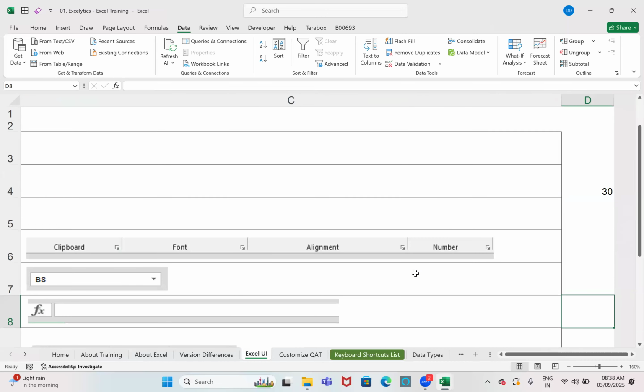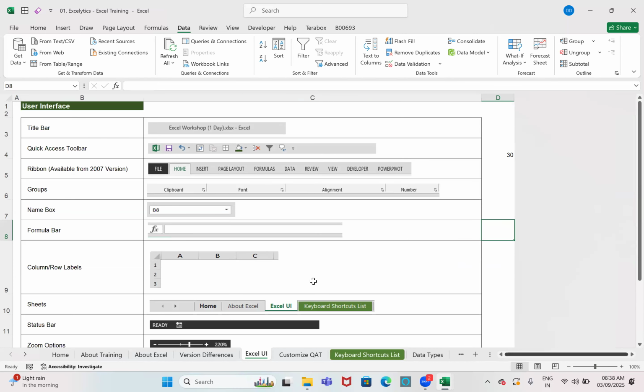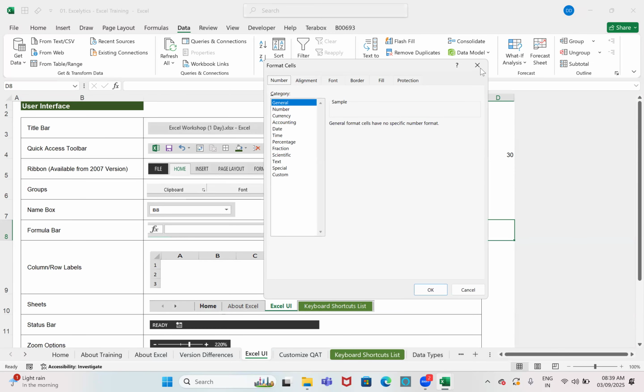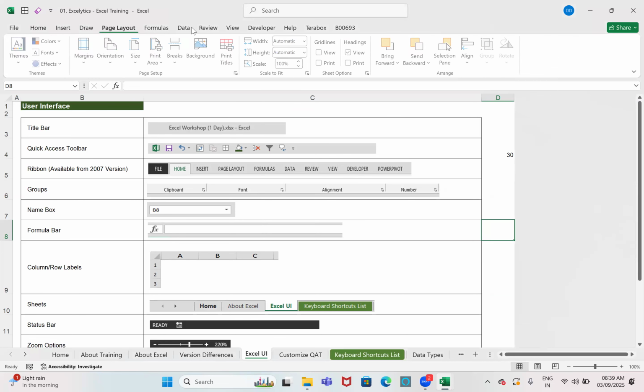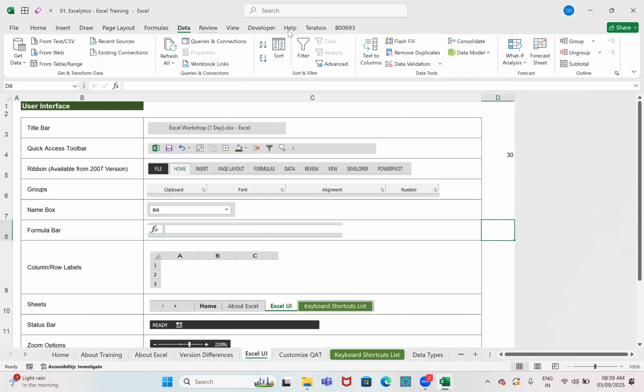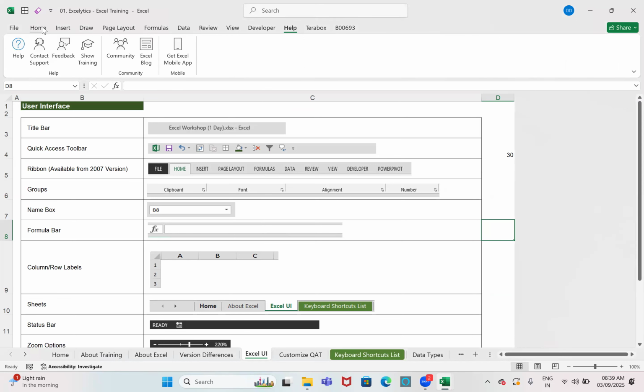Next, Excel UI. Coming to UI, user interface. This is called the title bar, the name of the file. And this is called the quick access toolbar. How to add it and how to remove it, I'll tell you later. Ribbon, you know what the ribbon is? What is the shortcut key to hide or unhide the ribbon? Control F1. Okay. Control F1. These are called tabs. Each one is called one tab. In each tab, you will have groups.